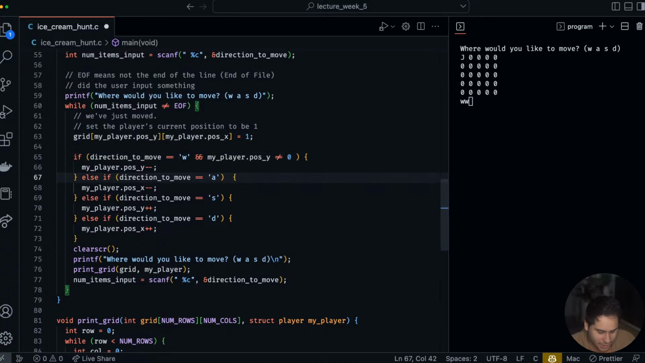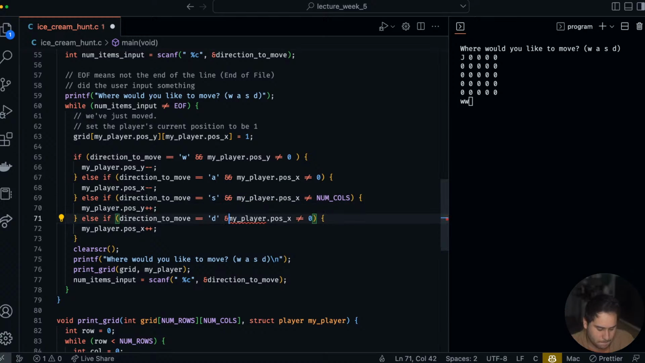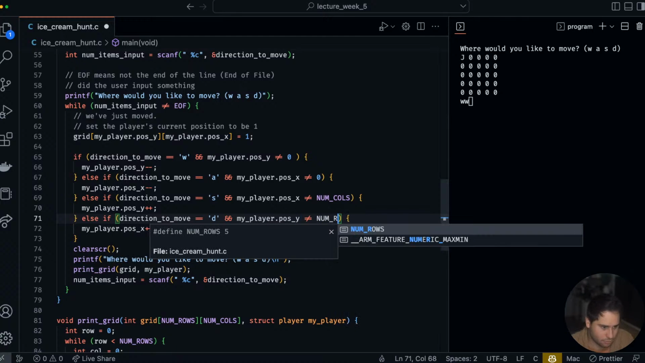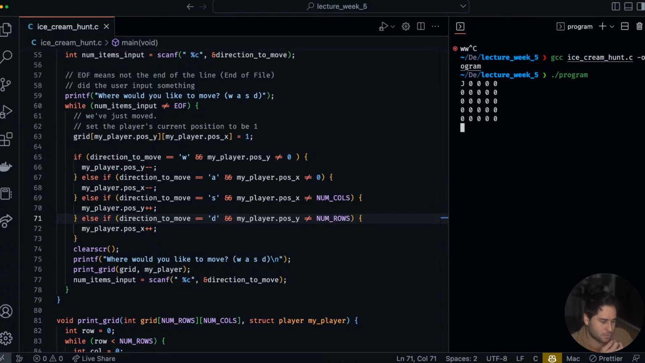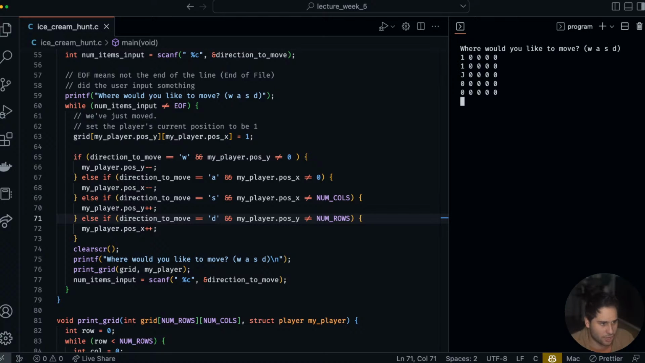So only move left if the myPlayer.posX is not equal to 0. That's the same. This one is going to be the numCols, right? And this one is going to be that the y is not at the numRows. Let's compile that. So can I go left there? No. Can I go down there? No. I can go down, so something's gone wrong there.